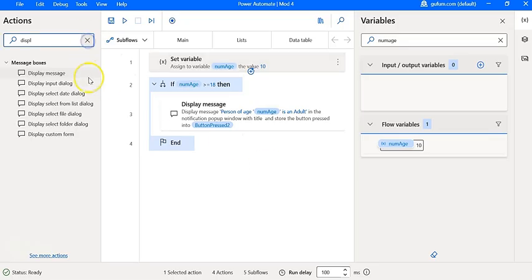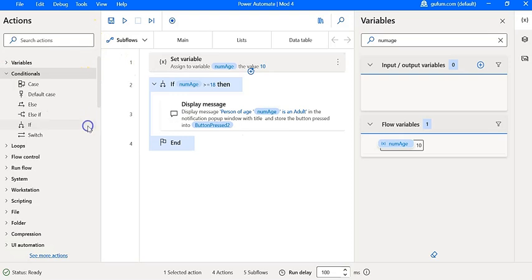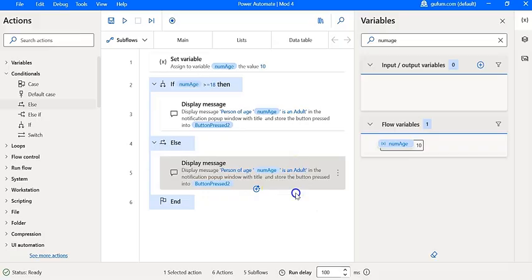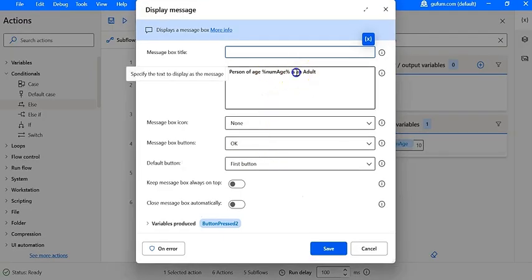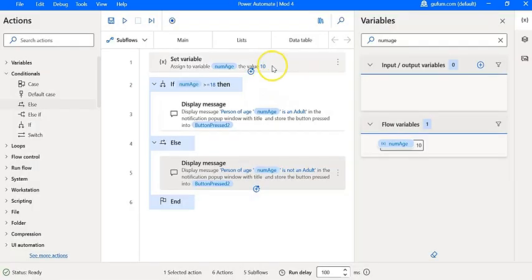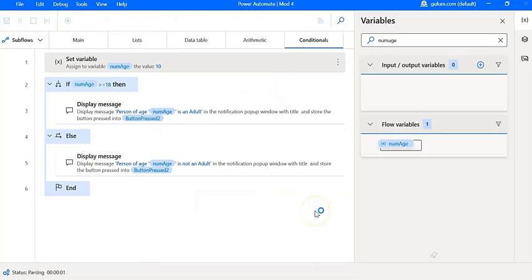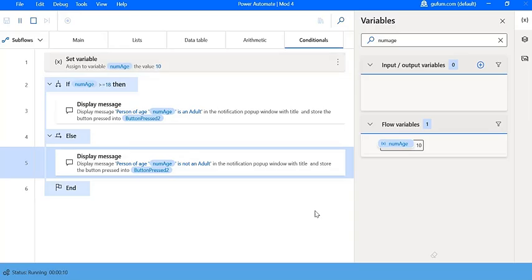And that's where the other conditionals will come into play. That is the else part. If the age is greater than or equal to 18, it's an adult. Let's do a control C over here. I click on end and control V so that it pastes above it. Person of age, whatever is coming from that variable, is not an adult. This time, let's take the same example and run it. It should go inside the else and display as person of age 10 is not an adult.